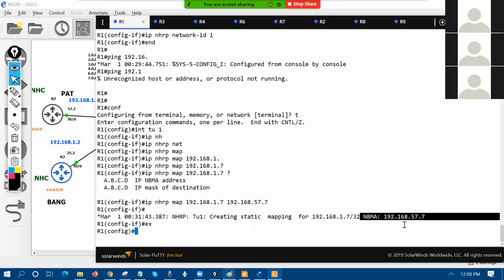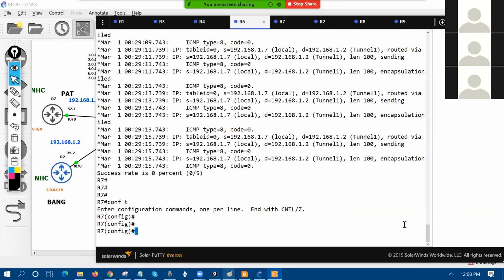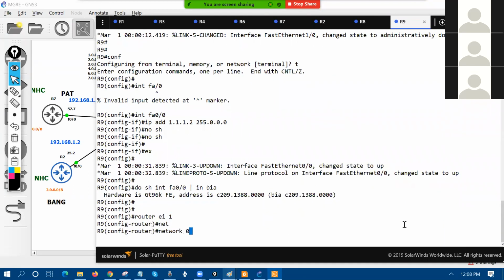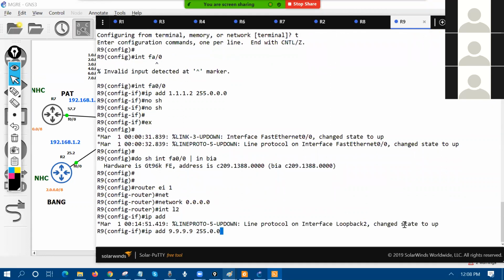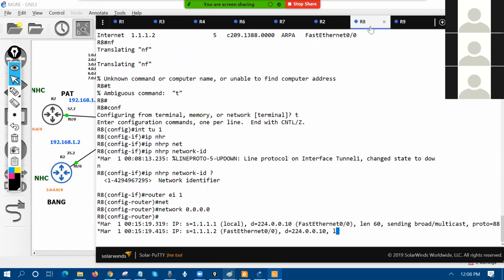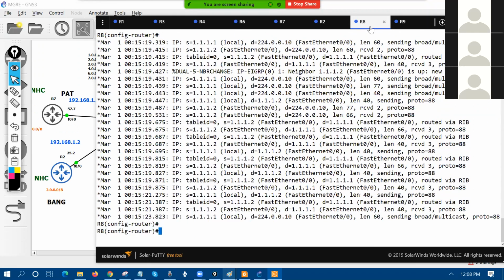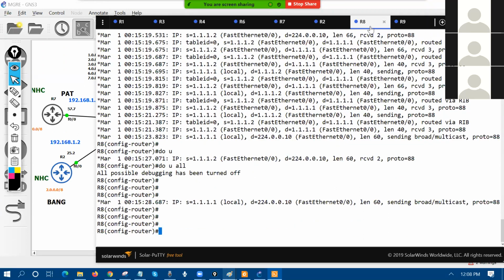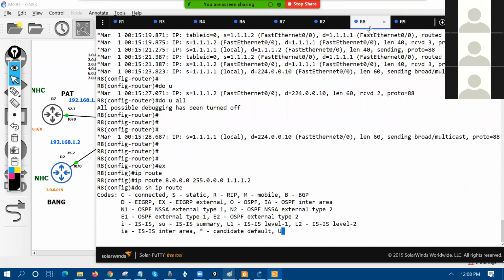No. If you just have a look, let me take an example with the IP route 8.0.0.0 255.0.0.0. Let's go back to router number 8 right now. I'll show you this thing. Interface loopback number 2, that's 9.9.9.9 on router number 8 as well. I'm just going to show you the static and dynamic difference. Use IP route. Can you see the difference that is happening?